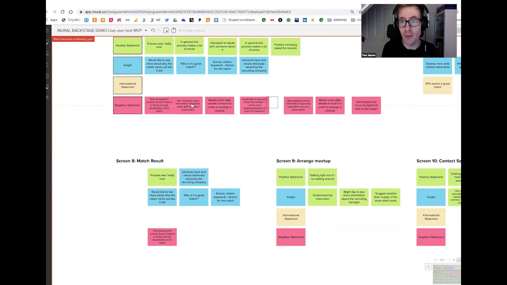Especially not being asked for a resume, because we've all applied for jobs and we all know that it's kind of hard when you have to root around to dig out your most recent copy. So the way that you resonated with that was really good.